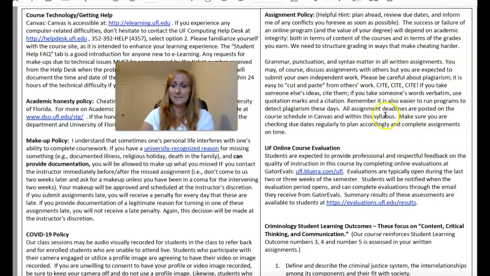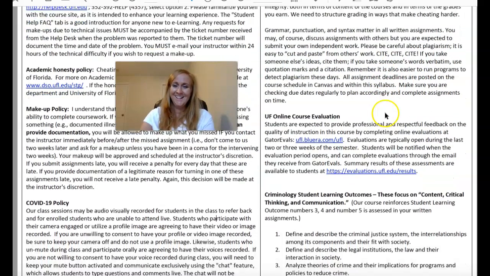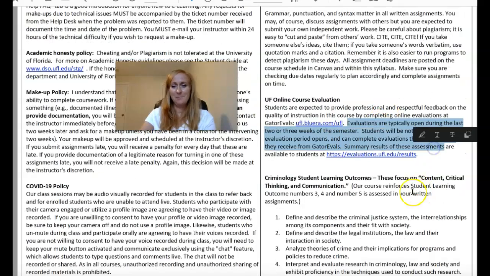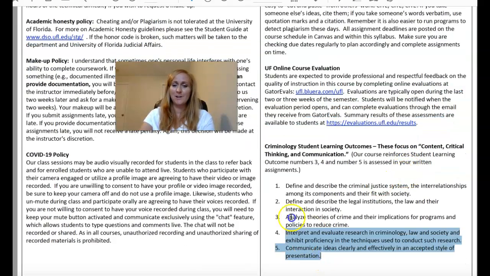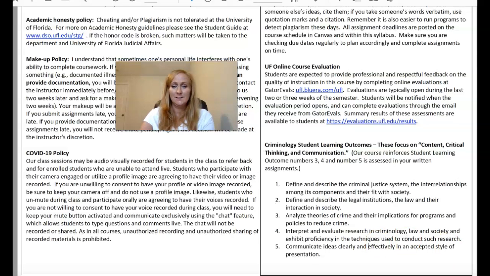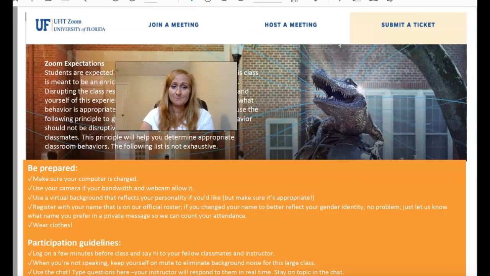Assignments, please cite. If you are unsure, just cite. Your course evaluation will happen at the end of the semester, and these are the criminology major outcomes that we're focused on, especially number 3 and 4, analyzing theories, interpreting and evaluating research in criminology. That is this class to a T. So those are all the policies.